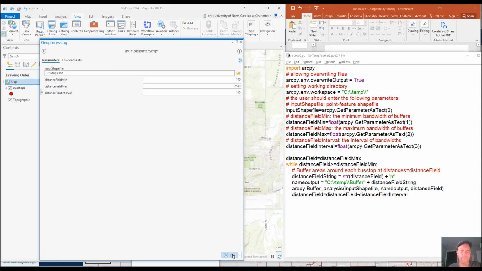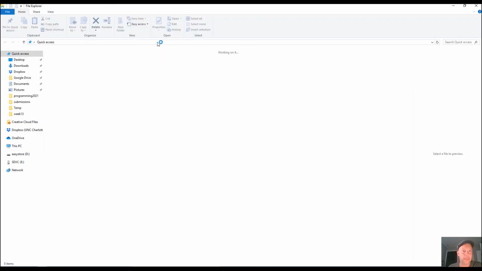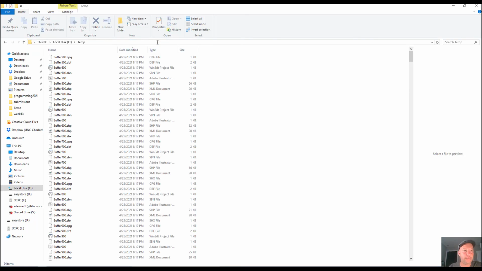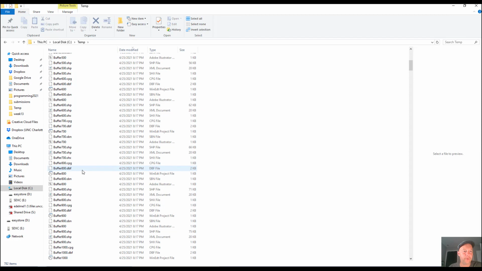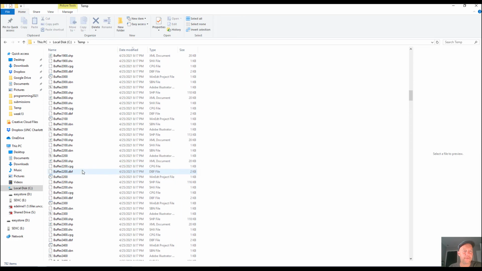So let's run it. It might take a little bit of time. You can view the details of the script if you want, but we can also navigate to the C temp folder right here. I'm going to do that and go into C temp. That way you can see the progression. We started with buffer 100, 200, 300, 400, 500, and so on and so forth. And we said we were going to go up to 2,500.